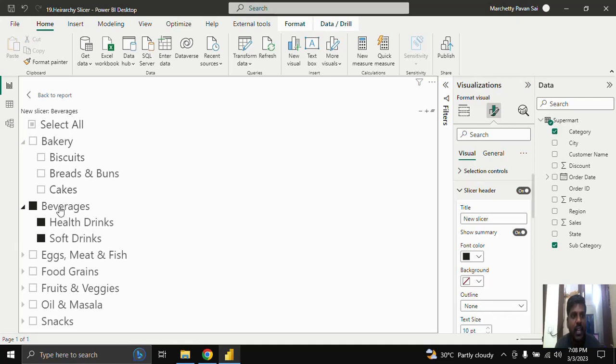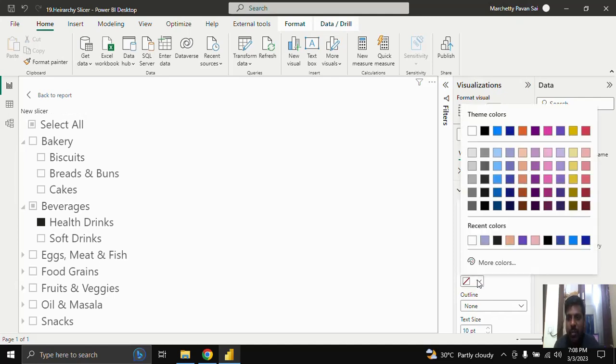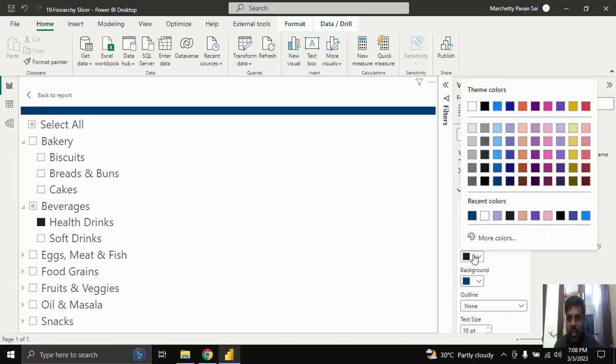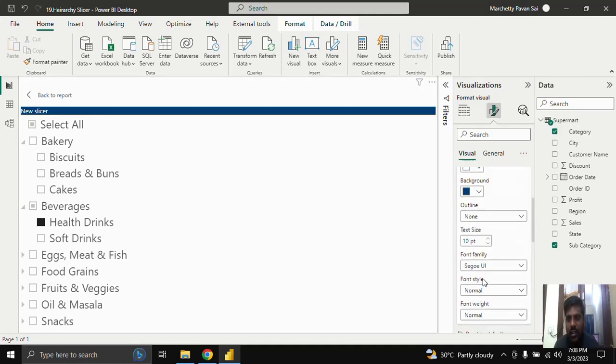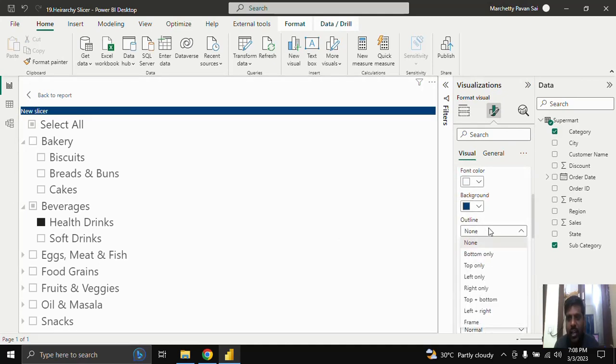Suppose that my category is beverages. If you choose the subcategory, even that subcategory is represented over here. Or if you don't want to show it, then you could turn it off. You could make a background for it. Suppose that I want a dark background with font color as white. I have my background for it.